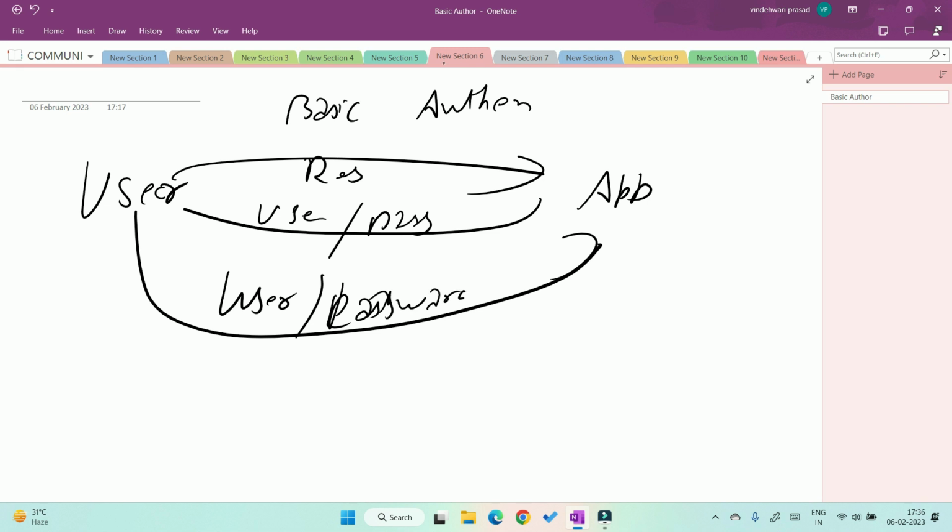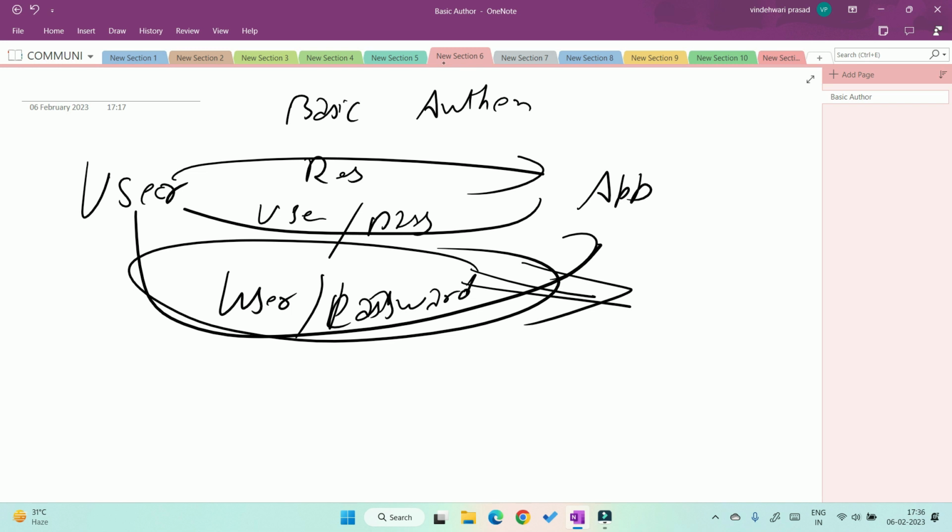But here, you are using your user ID and password each and every time. It may happen that you open the application with your user ID and password and forget to close it. What will happen? Anybody can use it. So basic authentication has this type of problem. How can we solve it? We can solve it with token based authentication.